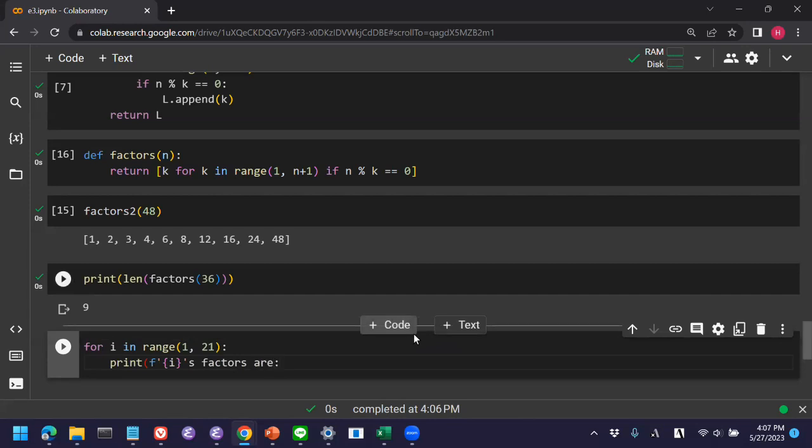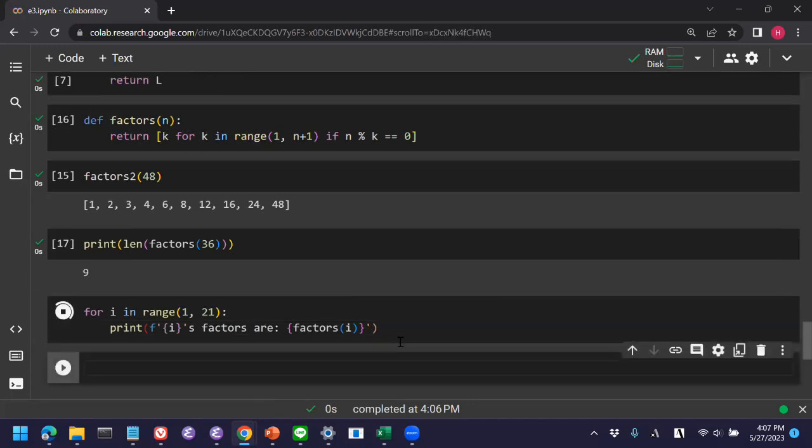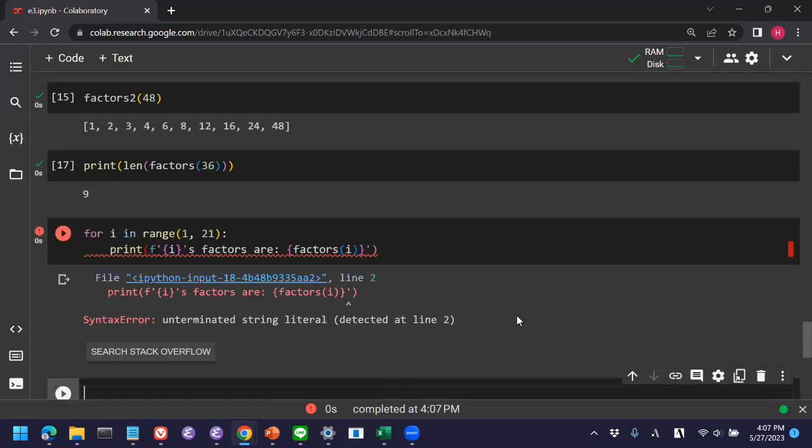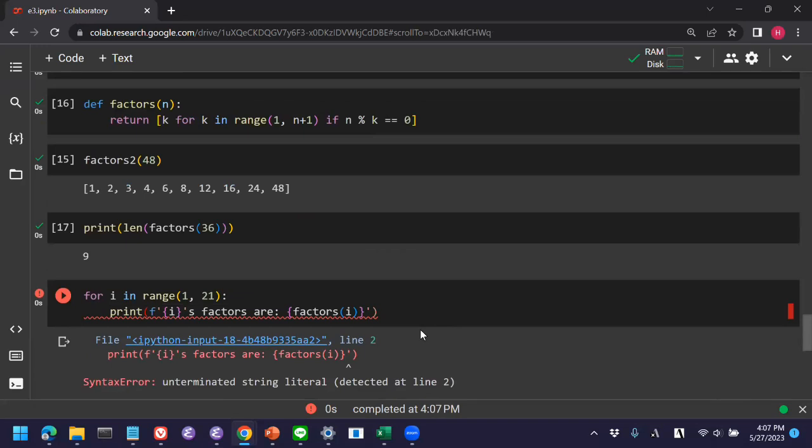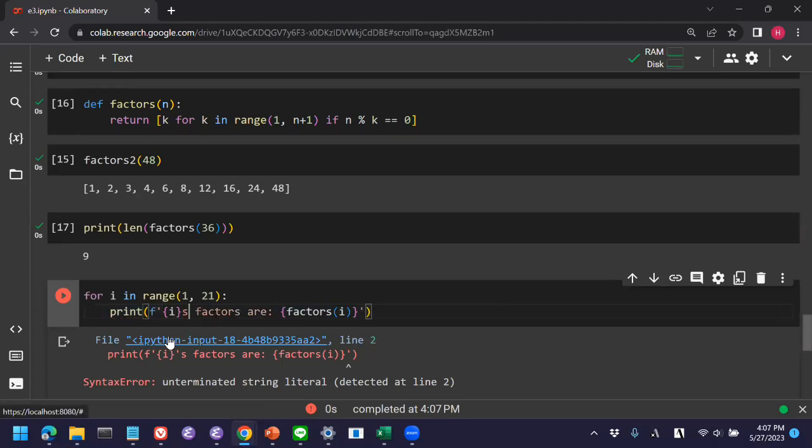Okay, sorry, I should use this one. Of course, there are many ways to write it differently, but this is maybe good enough. Okay, let's run it. Again, I made a mistake. Sorry about that. Factors are, what's wrong? f, i, here. Sorry. That's right.